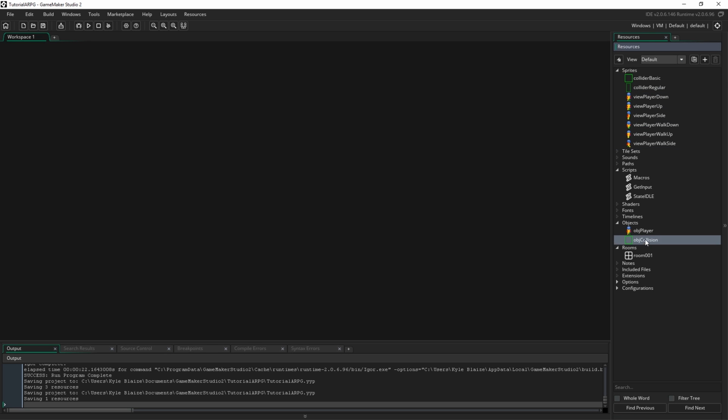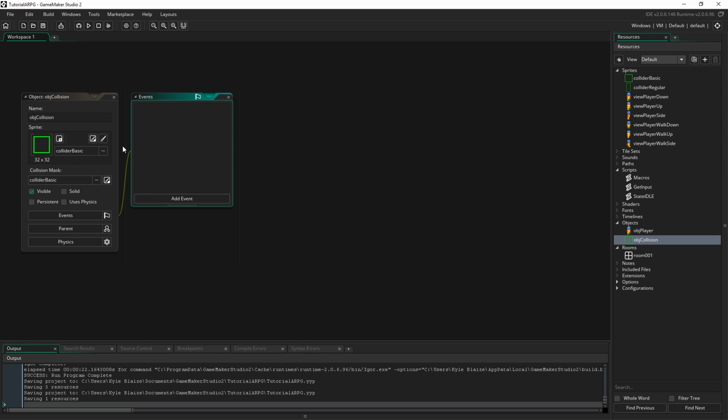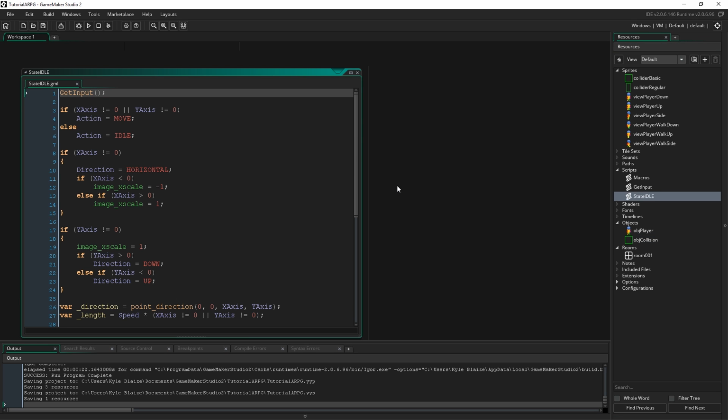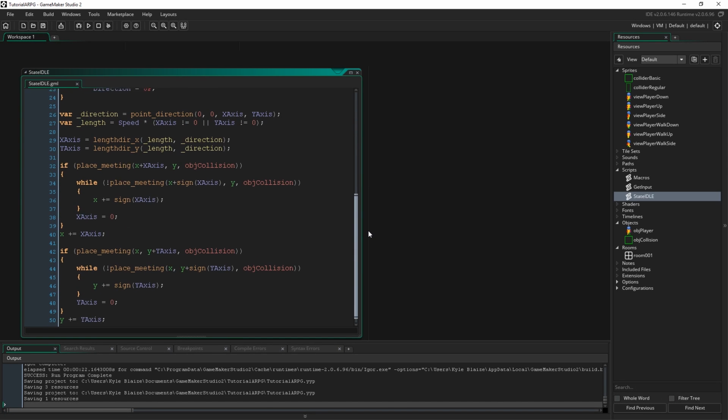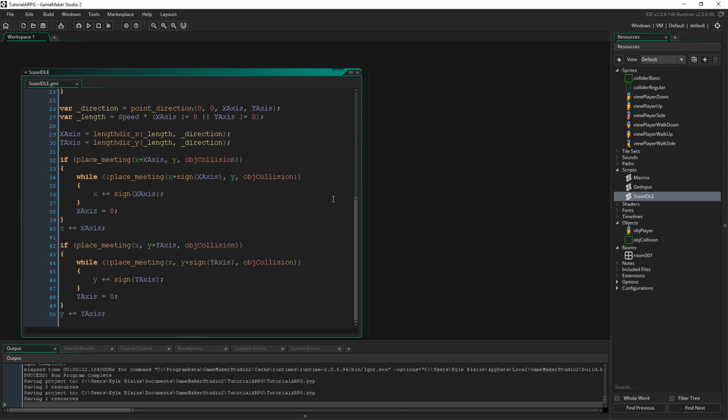Alright, so here in our object collision, we can see that we have absolutely no code in it. It does nothing. It's just a static object. Now, if we have a look at our state idle, which we will clean up at a later date, for now, let's just keep it as it is. I'm getting ahead of myself here.